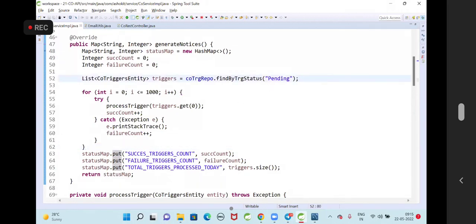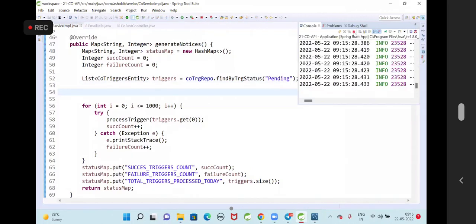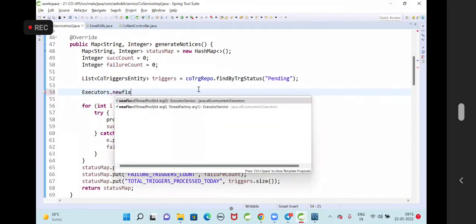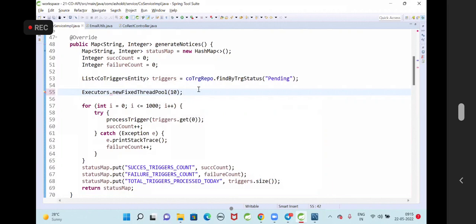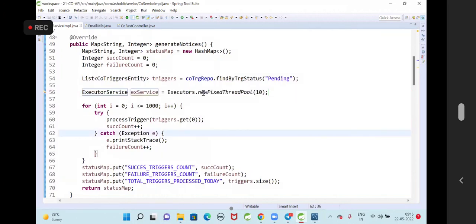Now, in order to do this execution with multi-threading, I'm going to use the executor framework. Stop this. I want to go for the executor framework. Executors.newFixedThreadPool, I'm passing 10 threads here. I'm creating a thread pool with 10 threads.